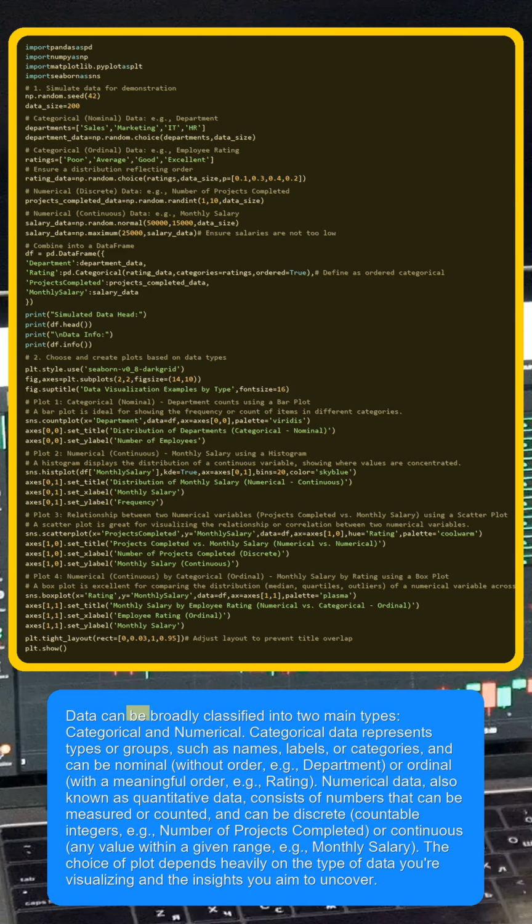Data can be broadly classified into two main types: categorical and numerical. Categorical data represents types or groups, such as names, labels, or categories, and can be nominal, without order, e.g., department, or ordinal, with a meaningful order, e.g., rating.